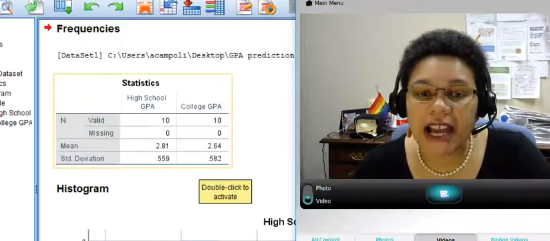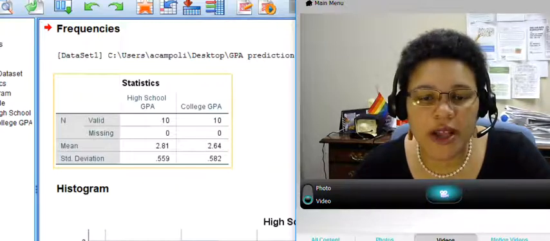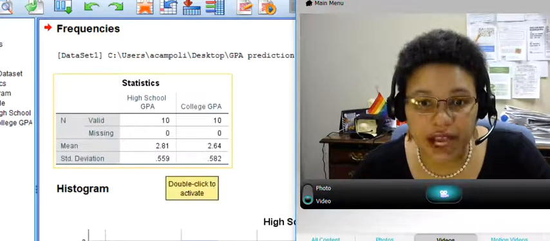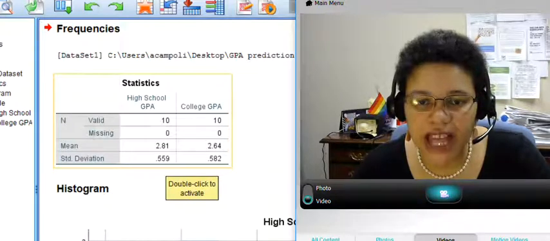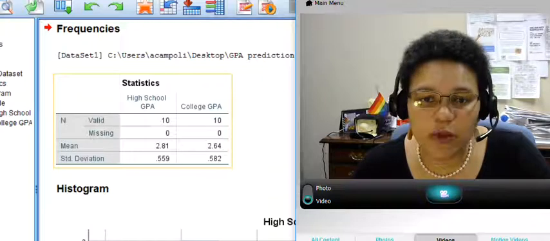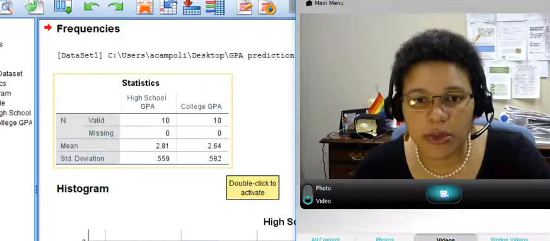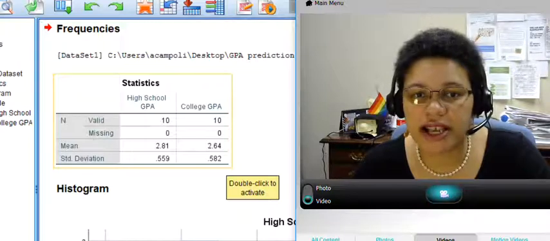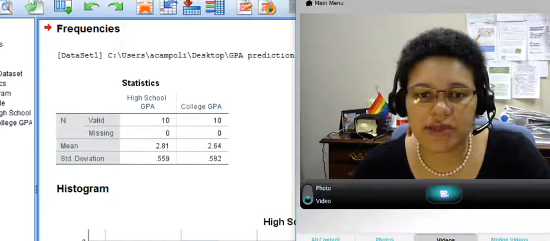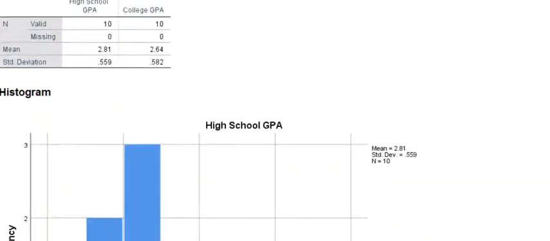The mean high school GPA was 2.81, with a standard deviation of 0.559 points. The mean college GPA was 2.64 with a standard deviation of 0.582 points. So high school GPA was higher than college GPA on average. And let's look at this distribution.